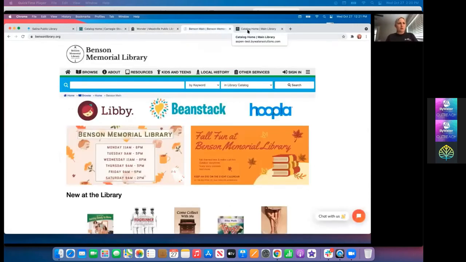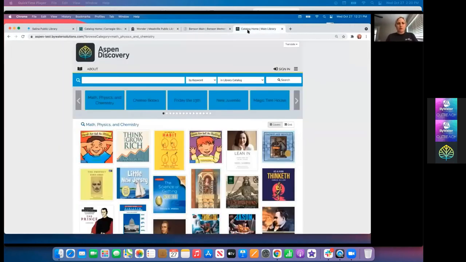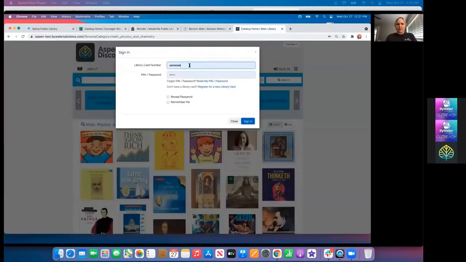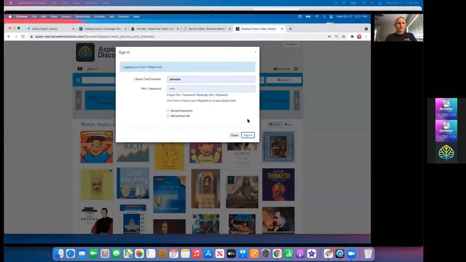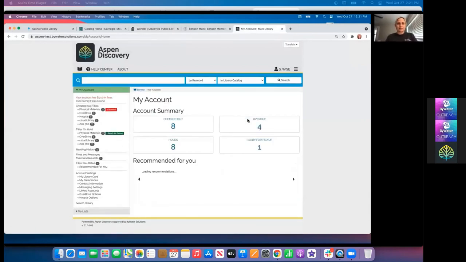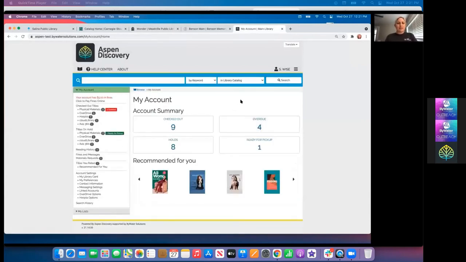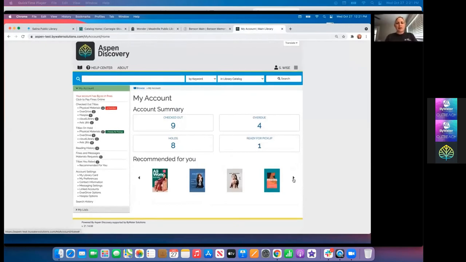So let's talk a little bit about what the patron sees when they're using Aspen Discovery. I'm actually going to just use one of our test sites. We have a test patron named Sam Wise. It saved my login information, so I'm just going to sign Sam in. And right away, I see my account. So I see I have 9 items checked out. I have 4 overdue. Better get those back. I have 8 holds and I have 1 ready for pickup. I also see based off of titles that I've rated that there are books that are available that I might want to check out next time.